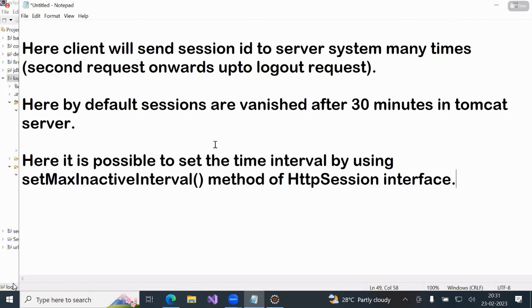First session tracking method, cookies. Is there any session ID? No. Second session tracking method, URL rewriting. Any session ID? No. Third session tracking method, HTTP session. Is there any session ID? To maintain this session ID, cookies or URL rewriting required.